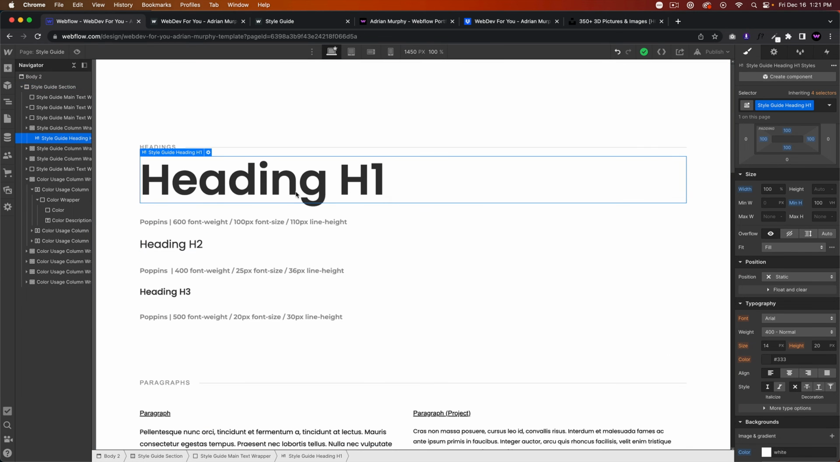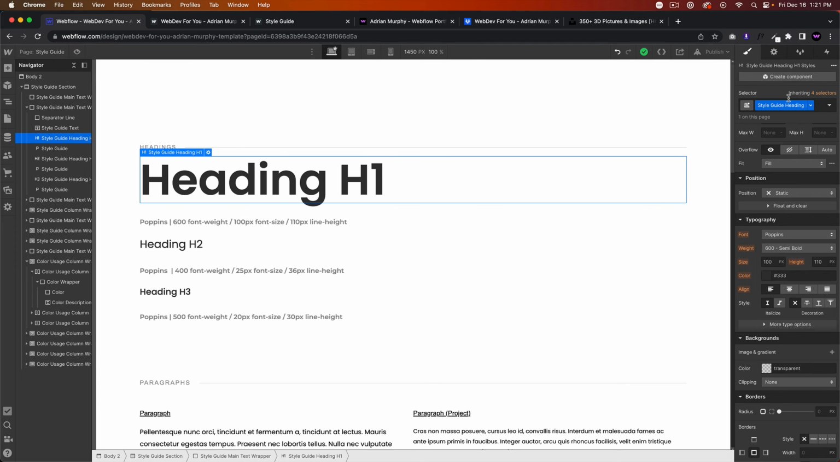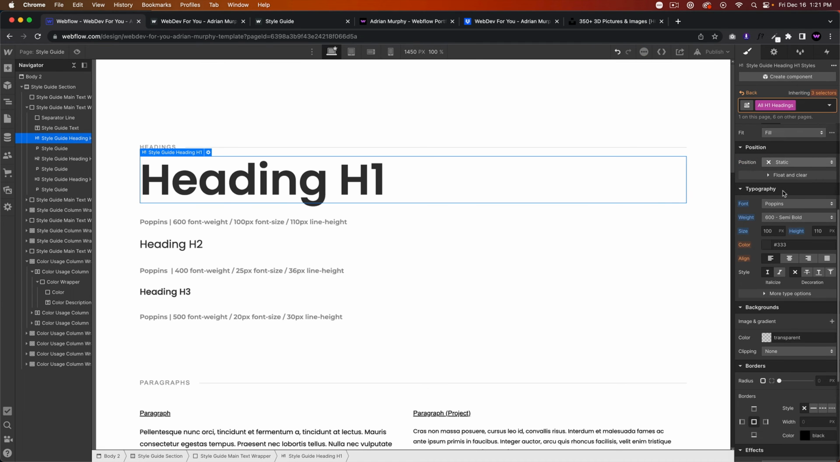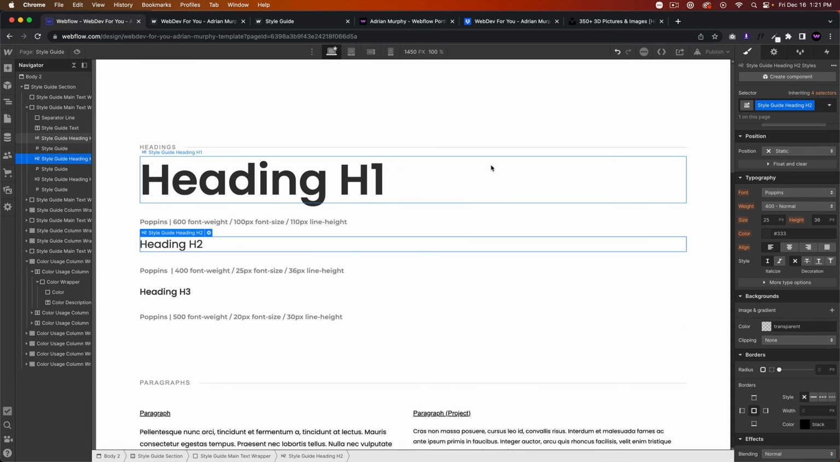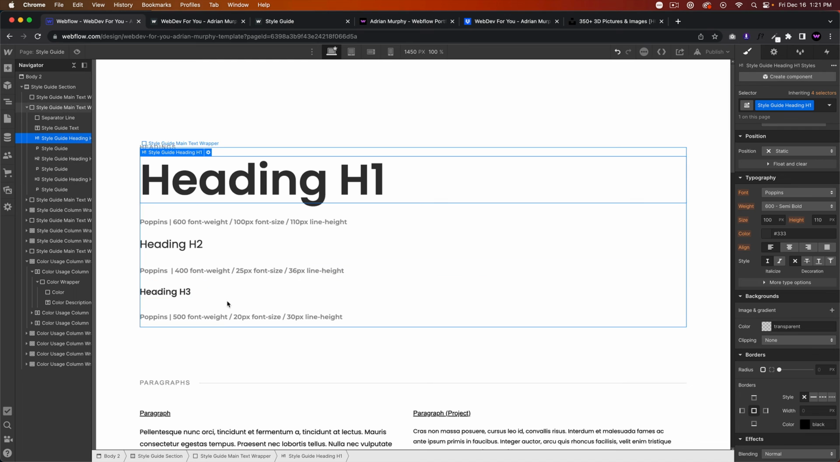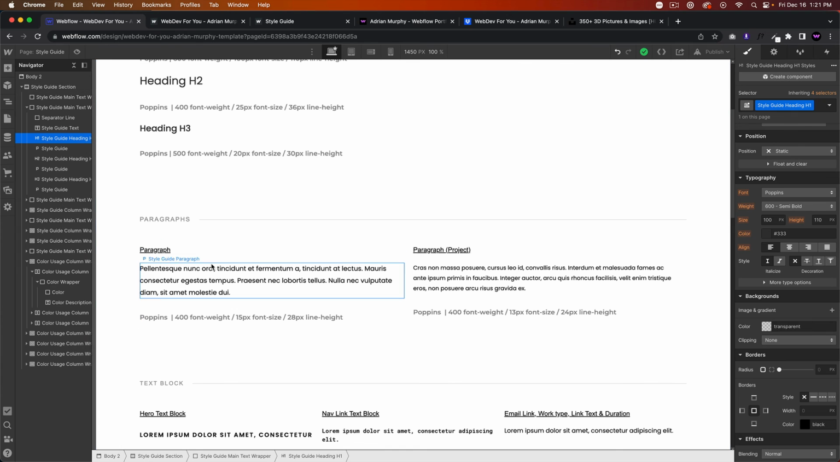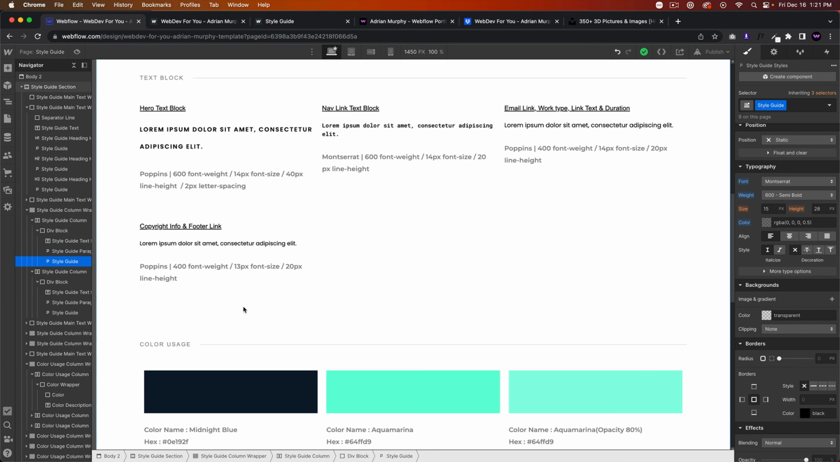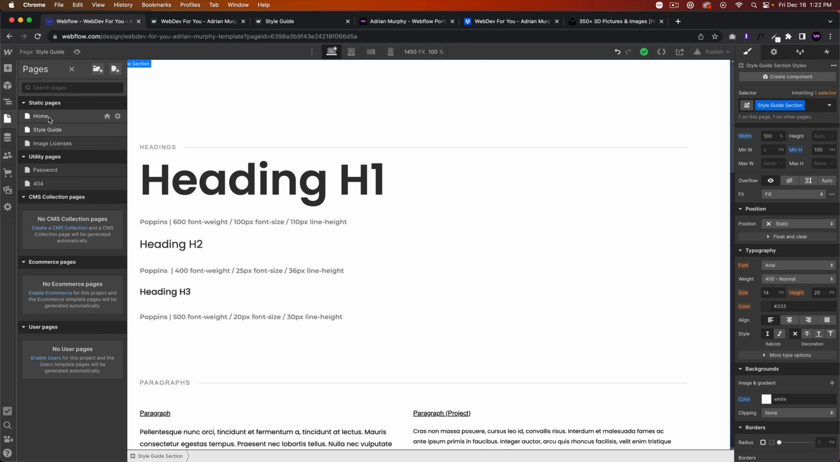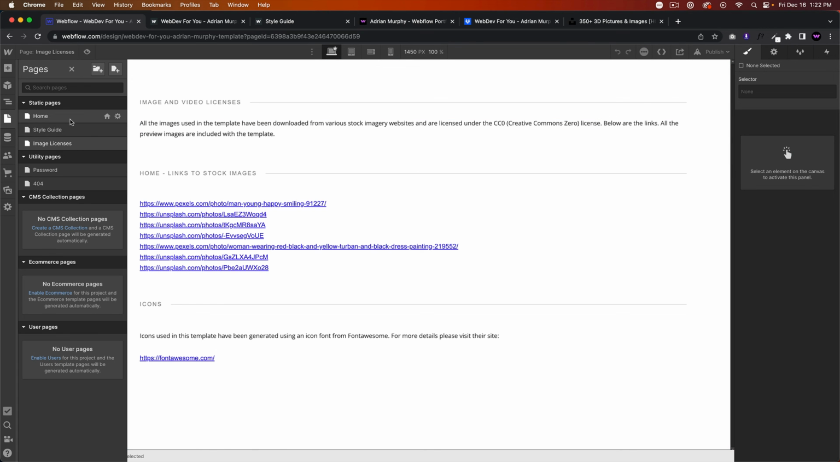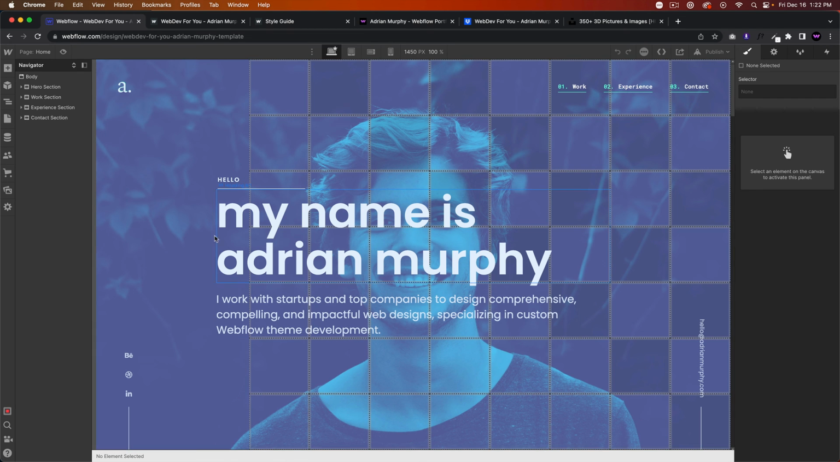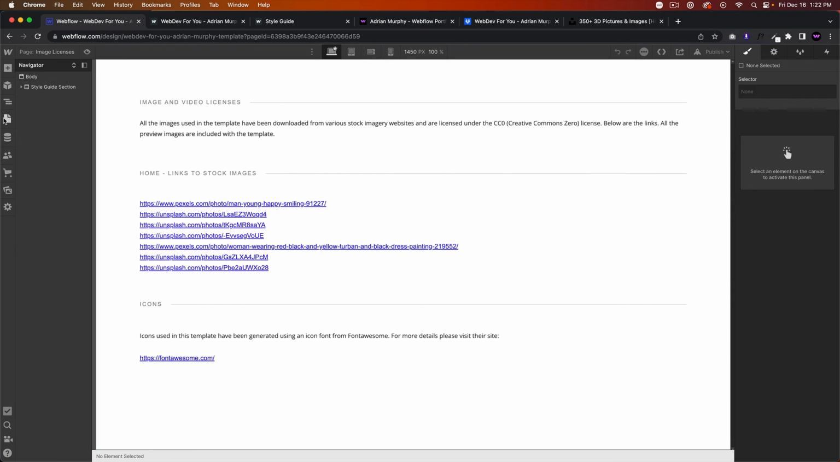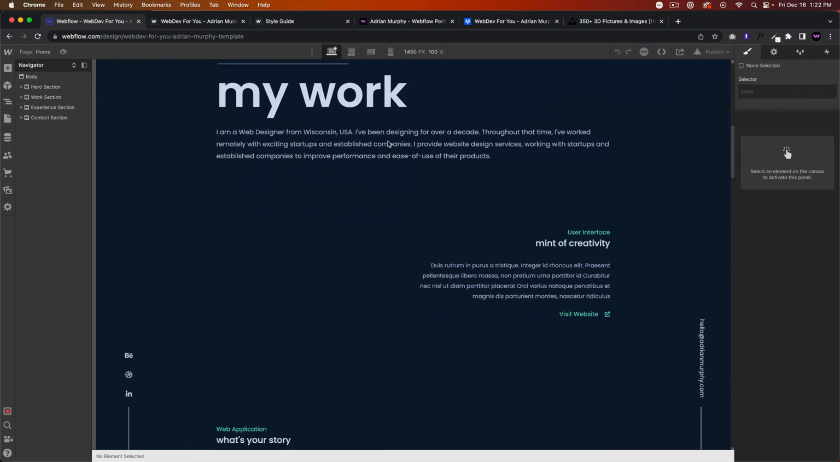Okay, then we have the heading. So let's just double check that, all H1 headings. So if you were to add a blog to this template, it would be using these specific heading properties for H1, H2, H3, and the paragraph would be using this because it is applied to the global swatches. Okay, and that's pretty much it for the template. So again, some image licenses here, just showing where the images are from, and the icons are from Font Awesome. All right, so that's it for the Adrian Murphy template.